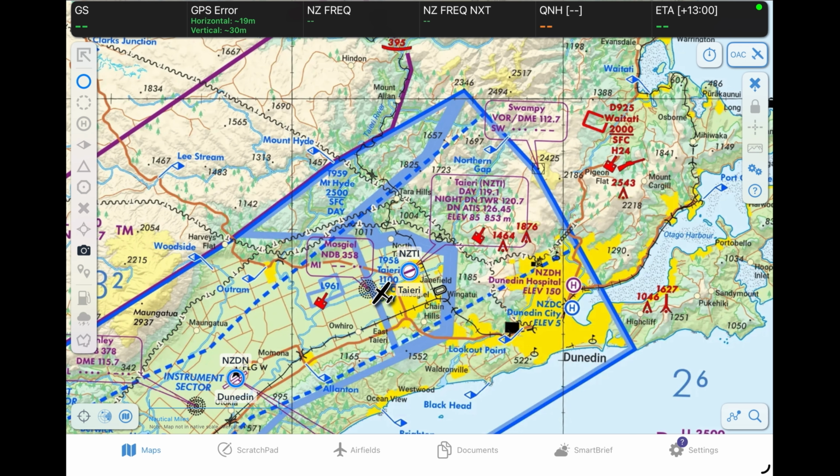We will go to the top right-hand corner on the Maps page to ensure that we see the four little lines above the aircraft symbol. This indicates that OzRunways is receiving ADSB traffic.